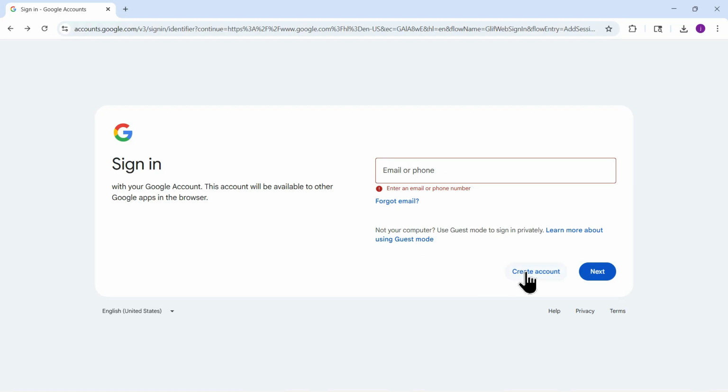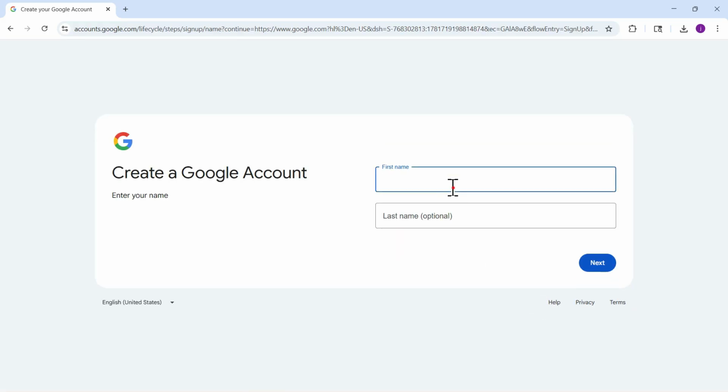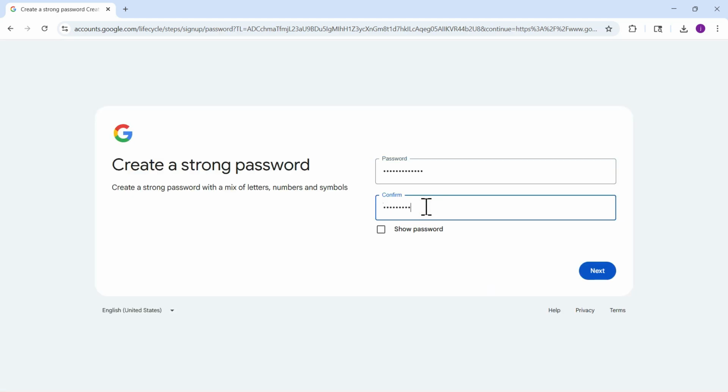First, open your browser and go to the Gmail sign-up page. Click Create Account and fill in your details, including your name, username, and password. Follow the on-screen steps to create your first Gmail account.